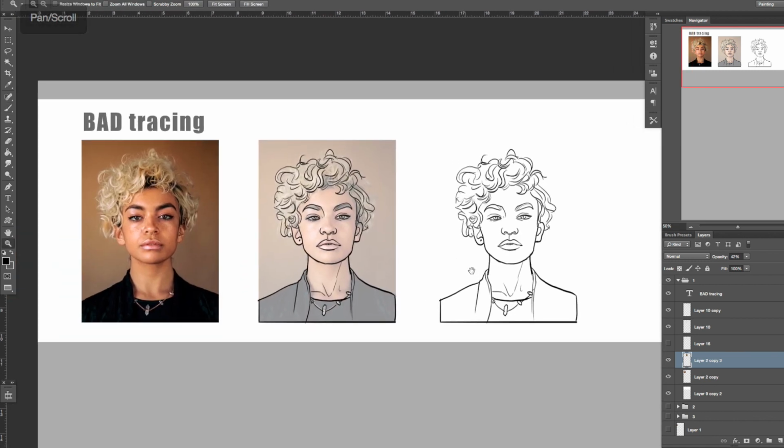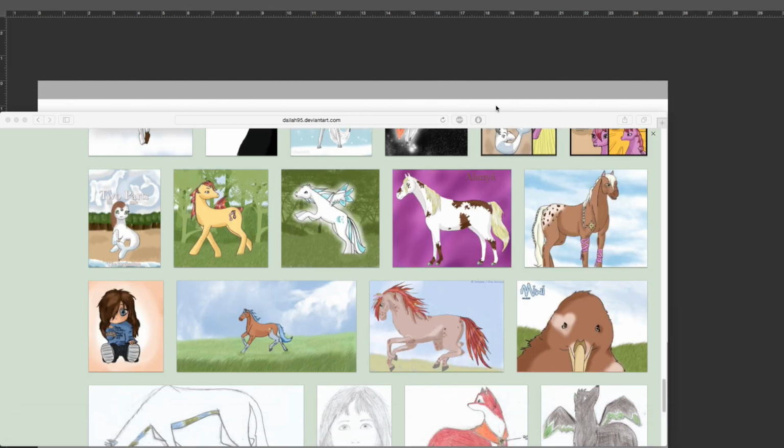So to make this a little bit more fun, we are going to look at my DeviantArt page from 8-9 years ago when I first started in online artist communities, and I had no idea that tracing was wrong. And the first thing I did, well, we'll show it here.